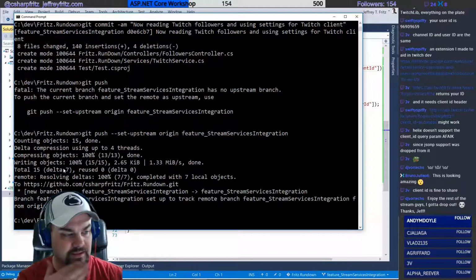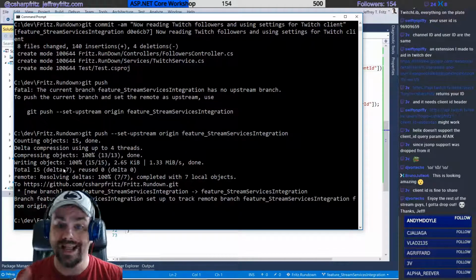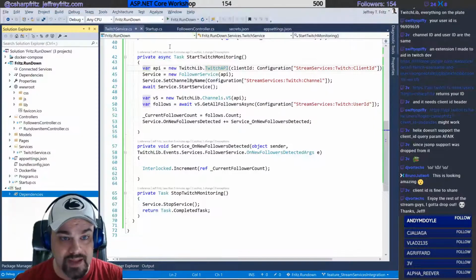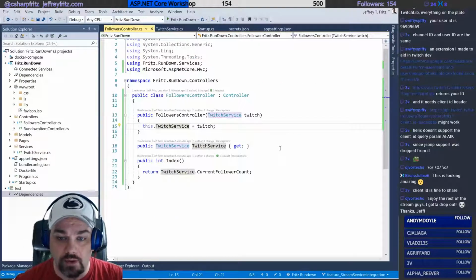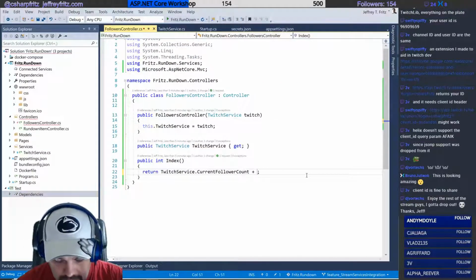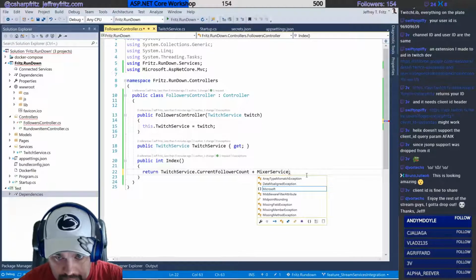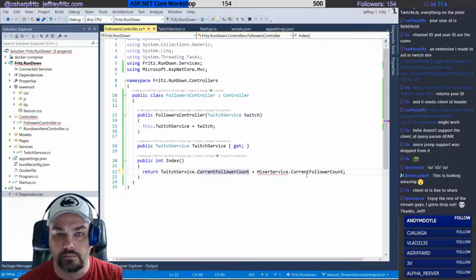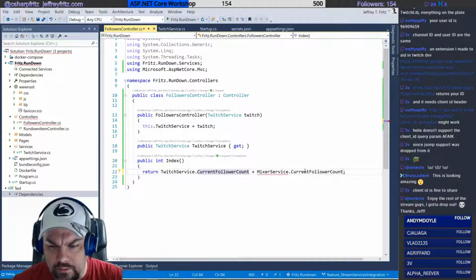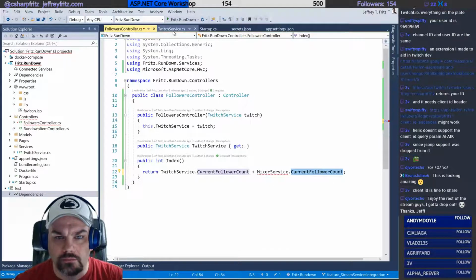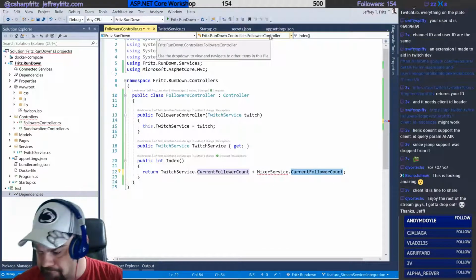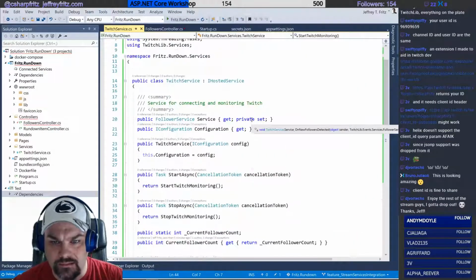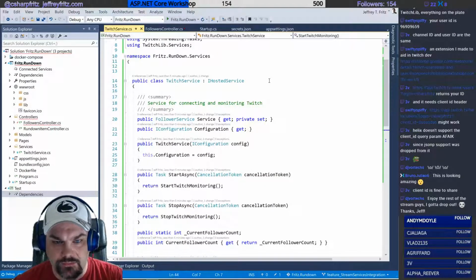So now let's pivot and look at our friends over on Mixer and see if we can figure out how to pull the same data from there, get their follower count, and then I can make my controller. And you know what? Somebody was saying there should be an interface there for current follower count. I think you're right. We need a simple interface for that.